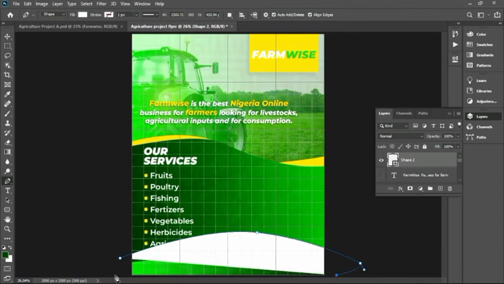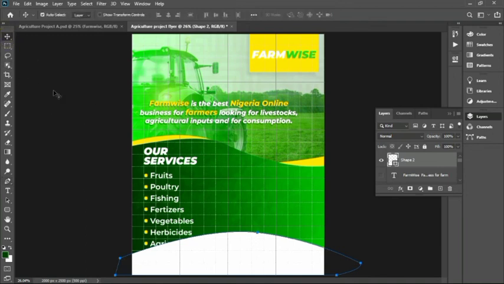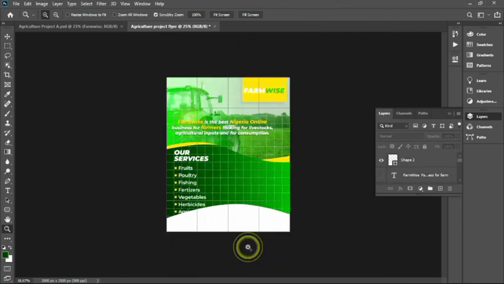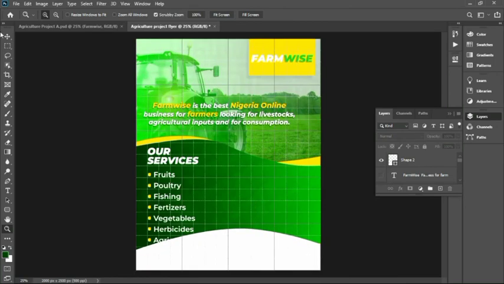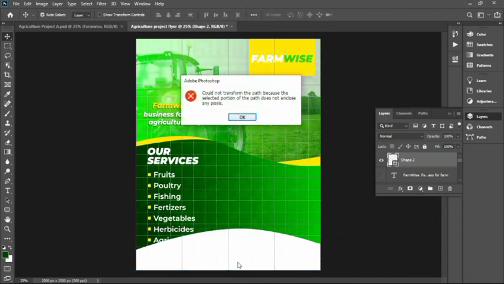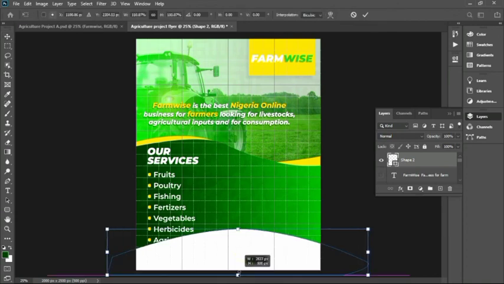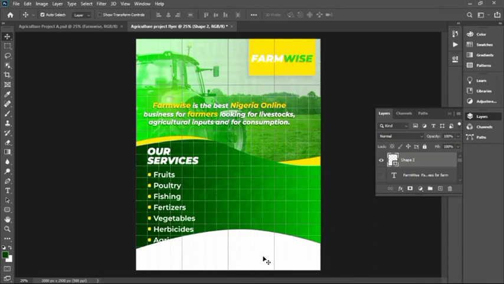Okay, I actually wanted to cover that green part. So let me zoom this out a bit. Okay, so that's it. Now what do I do? Since it is already covering my text, all you have to do is push it down, take this down from this shape. Now just take it down, and you see it. Bring it at the top of this FarmWise.